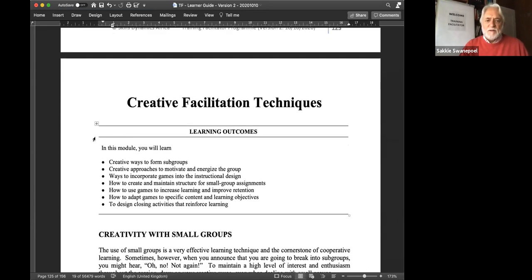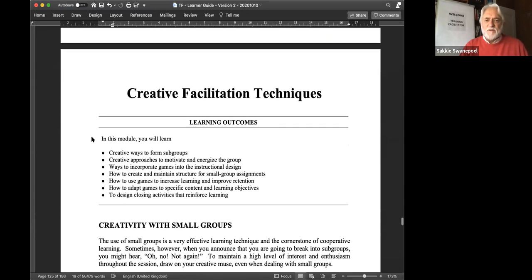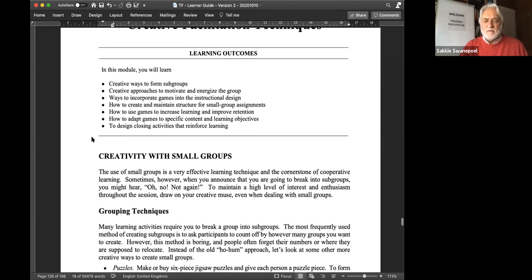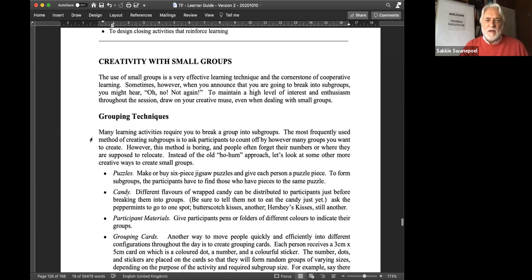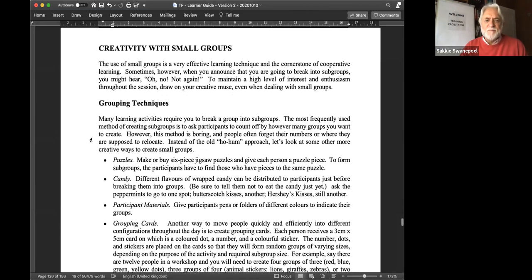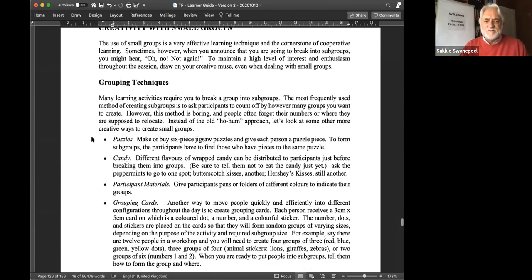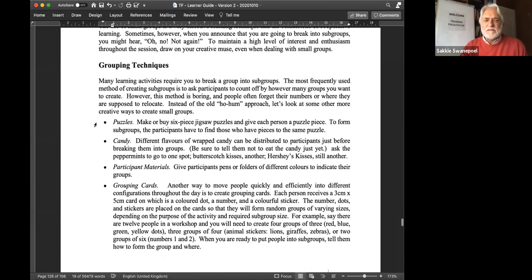Okay, so the other reading for last night was the creative facilitation techniques. I'm really just going to scroll through it quickly. Again, if you didn't have a chance to get to the reading, this is quite useful information. Grouping techniques, where they discuss puzzles. This is quite a nice one.